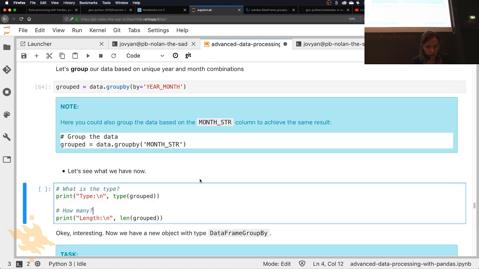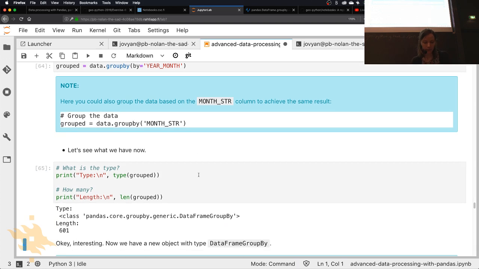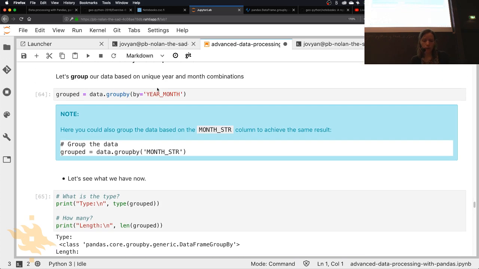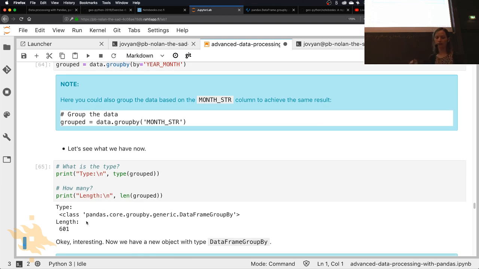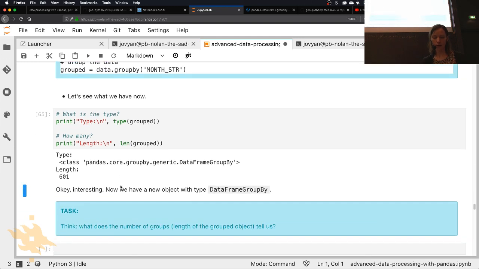Ignore that note because the column names don't match at this point. So now that we told Pandas to group the data based on year month, we have this kind of mysterious DataFrameGroupBy object, which has a length of 601. And now there's a little task for you to think about what this 601 means. Why do we have a length of 601 in the grouped object? You can think on your own or discuss with your friend.